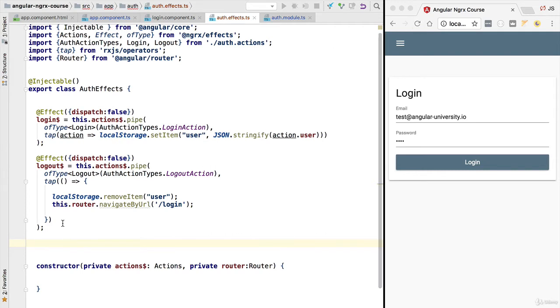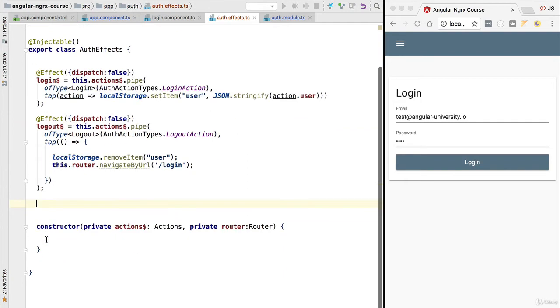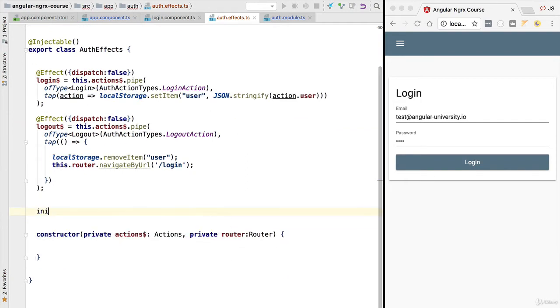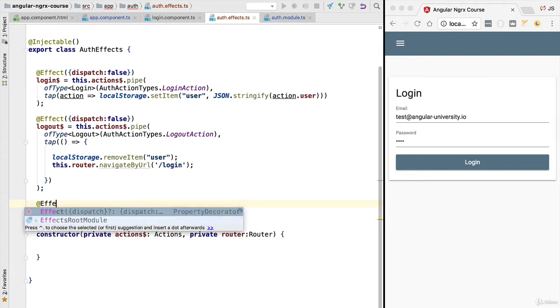So we want to create here an initialization side effect that whenever this class gets created, we want it to read the user from local storage and dispatch it with a login action to the store. In order to do that, we are going to need an initialization side effect, and the convention is to mark it with this name, init$. We are going to mark it already as an effect as well.